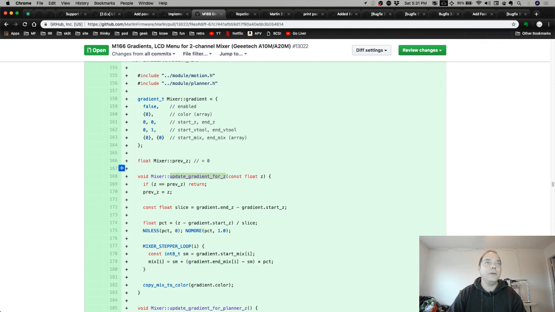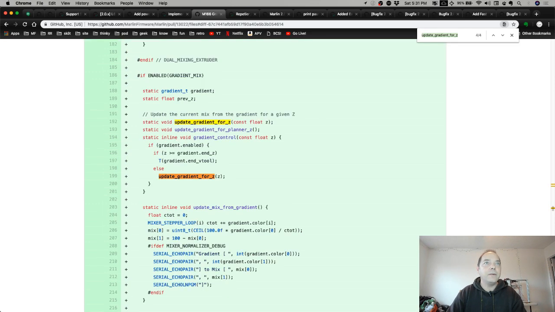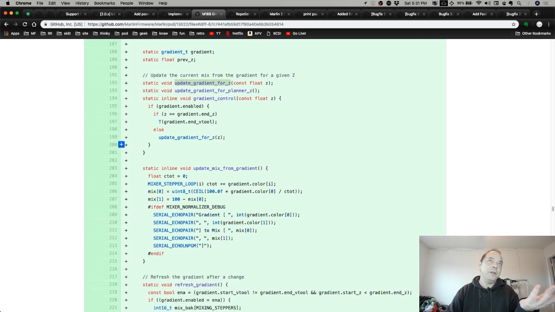Okay, so that's pretty cool. Going back to where I was. Okay, so gradient control basically does all that. It then automatically goes to NZ, and then when it's done, it sets the gradient to its end V tool, basically making the current color that tool. So it actually does modify the current tool selection.